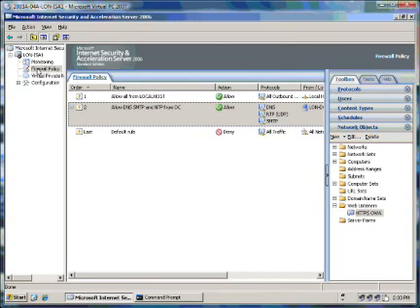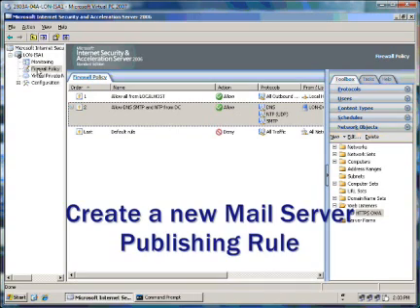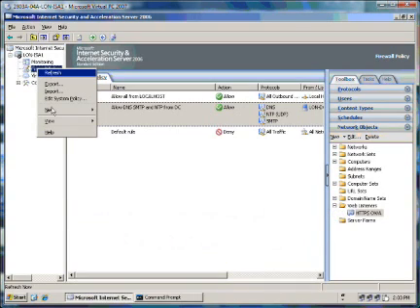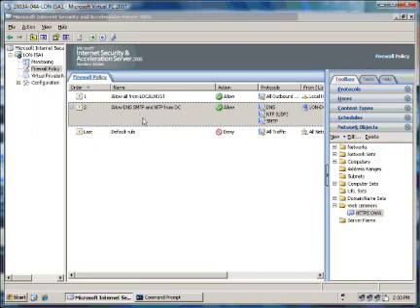First, we need to create a new mail server publishing rule. From the firewall policies, right-click, and in the context menu, click on New, and click on New Mail Server Publishing Rule.